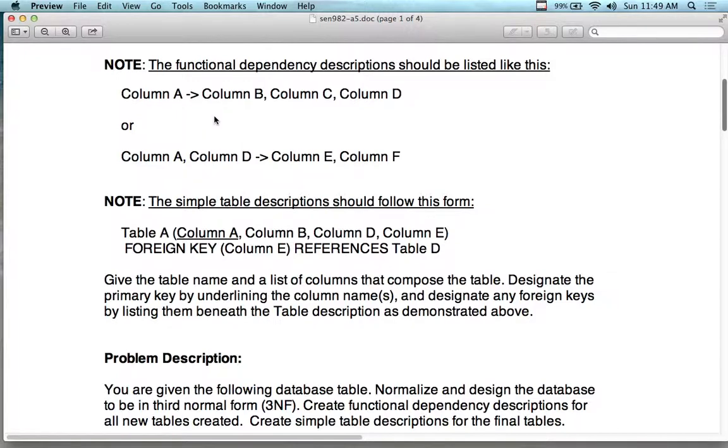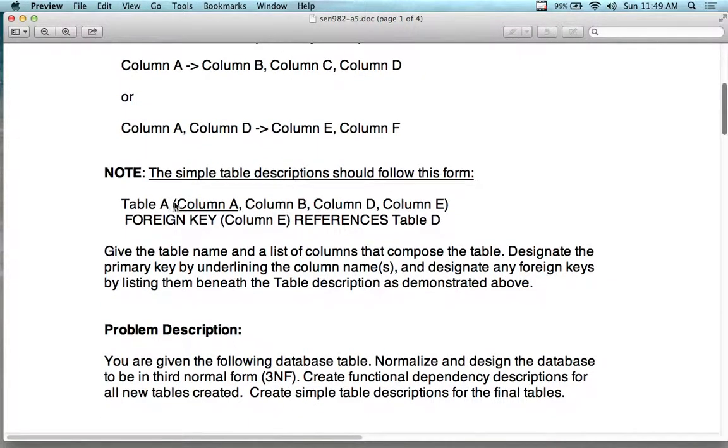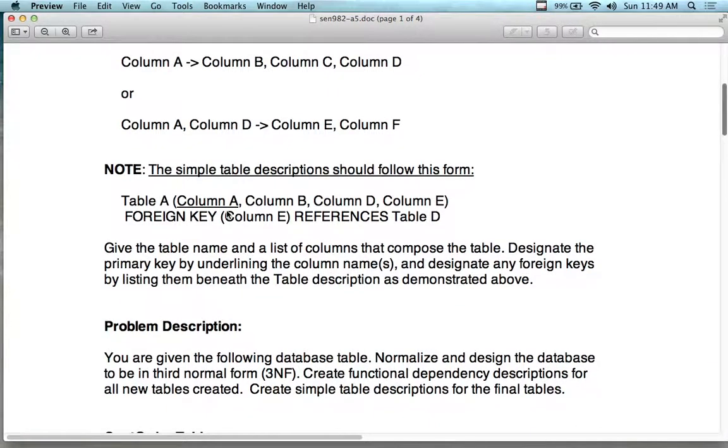Note the simple table description should look like this. Table A has columns A, B, C, and D in it, and I underlined A to say that that's a primary key. And then I have a foreign key, and the foreign key is column E, and it refers to table D. We don't have to say where, but it's column E in table D. That's all you have to do for the description part.